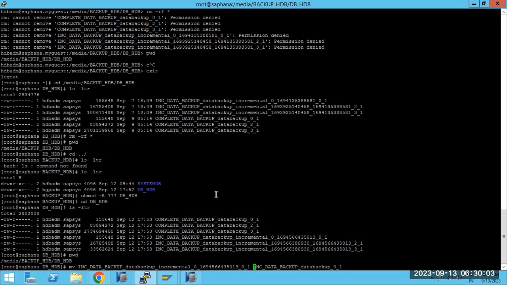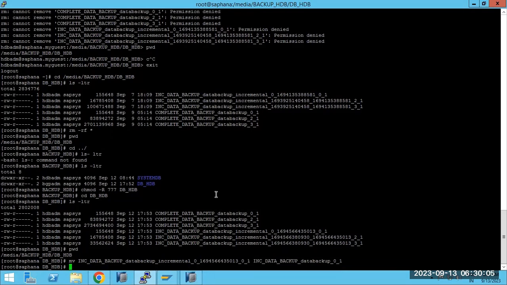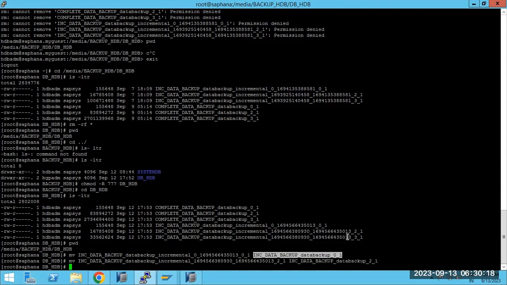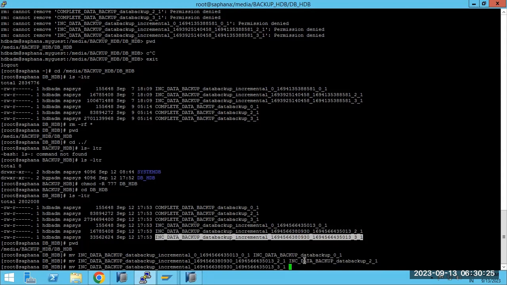We have to rename the files the same as that naming convention. Then this one to 2_1. Why? Because, okay, I want to recover only the incremental backup, right? I don't want to use the full DB backup here. I want to do only this one.